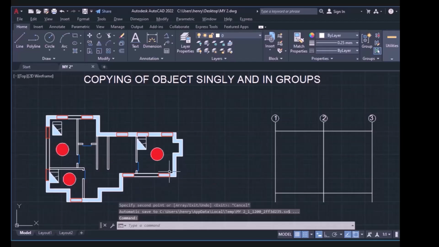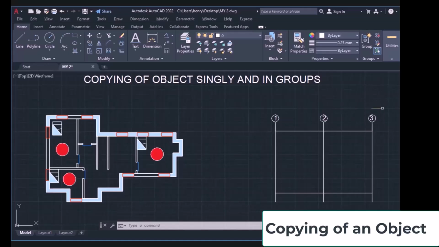The next thing we're going to be copying is multiple objects. To copy multiple objects, the easiest way I can do that is first to select all the objects. For example, I'm going to copy this object down here, the 1, 2, and 3. I want to be copying it and placing it down here. So I'll just select and use this cross method.